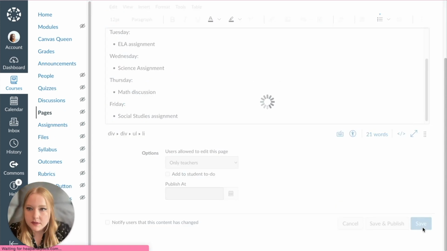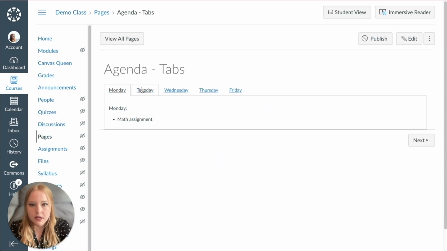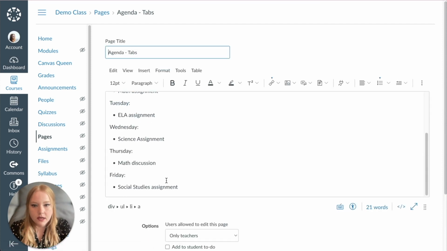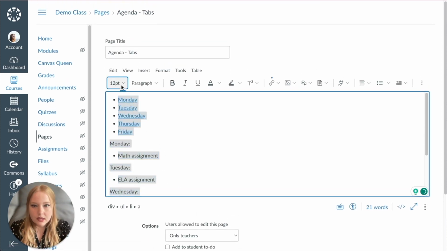Okay, so I'm saving this now. So now you can see Monday, Tuesday, Wednesday, Thursday, Friday. Very simple, very easy to use within Canvas. And of course, you can add more color and change the font however you want to customize this. That is completely up to you.